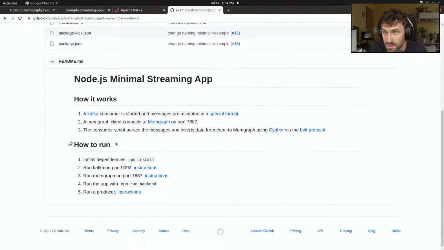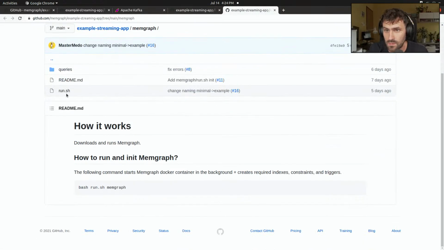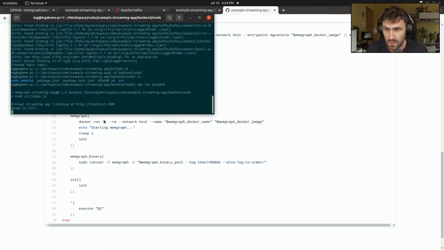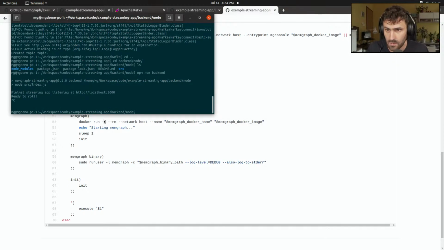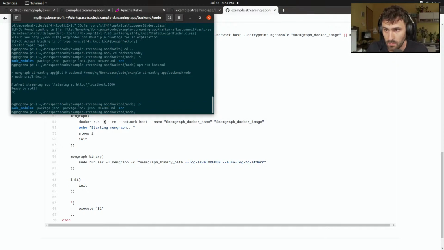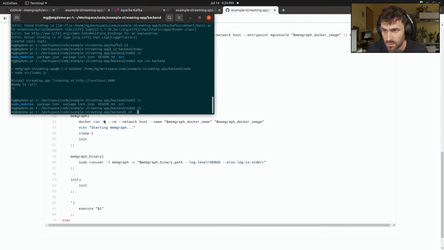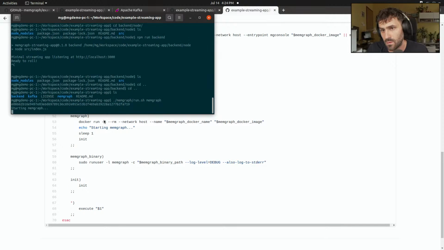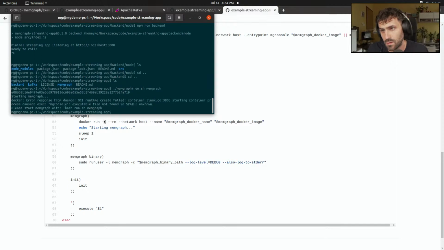So that's Memgraph, but we need to actually run Memgraph as well. As we said, we're just going to run that script, passing the Memgraph argument. I'll close the app for a moment, and then let's go back and run Memgraph. Hopefully, boom. All right.